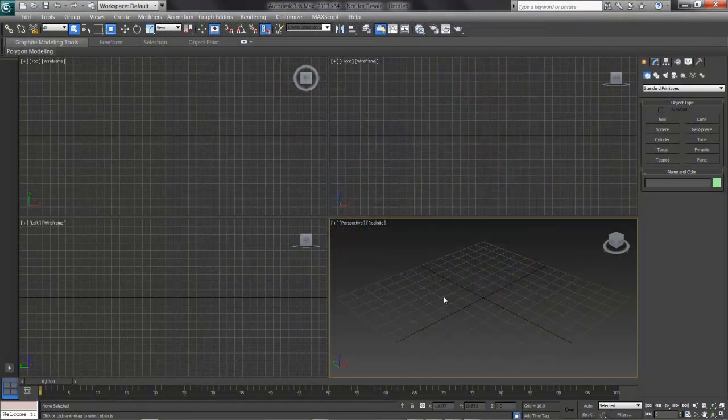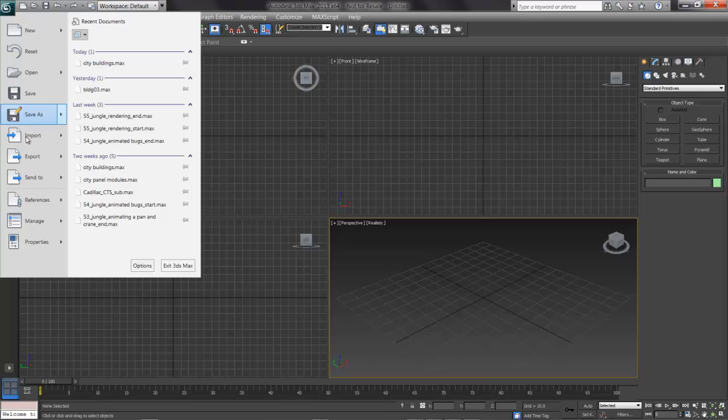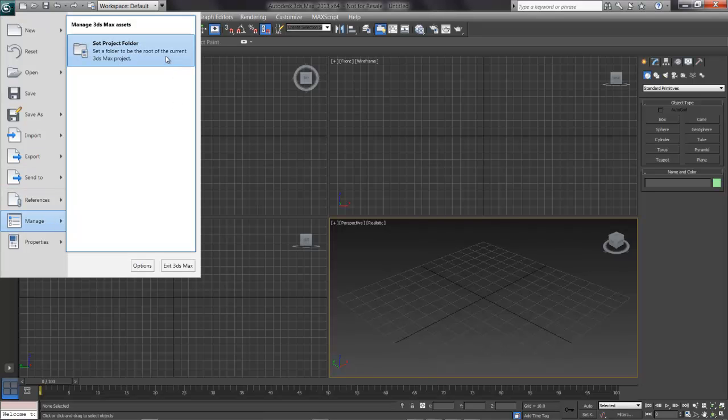So let's get started in 3ds Max. Remember, click on the Max icon, go to Manage, and set your project folder first. Then open up the first scene, and we'll get going with learning about the viewports, how to select and move objects, and constructing a scene.